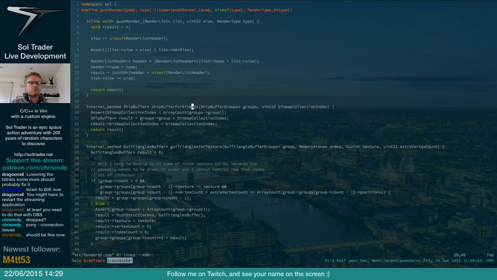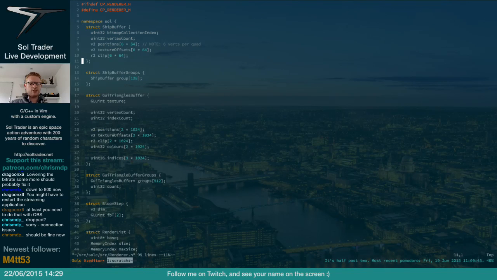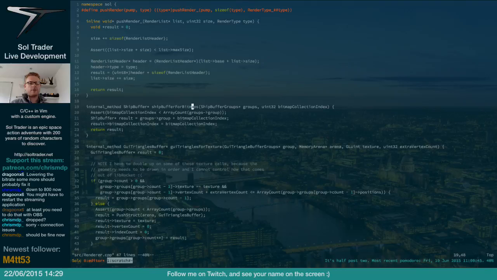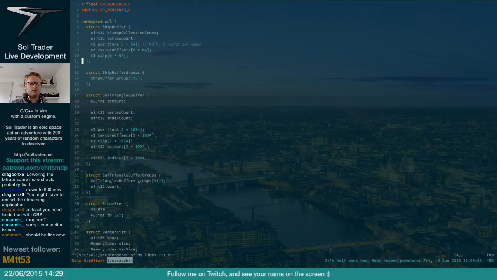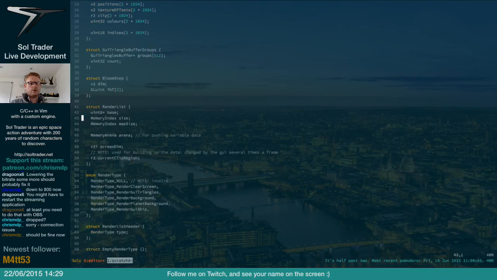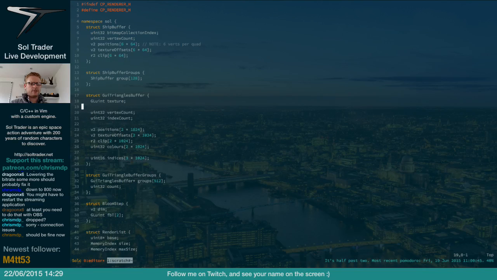I don't want to render them at the same time as the GUI ships are rendered. I want to render them first. And that's quite important. Otherwise what will happen is the ships will render on top of the GUI, which is not what we want. So I'm going to have to use a similar thing to the ship buffer groups, but if I change this to ship buffer GUI groups, that's probably the answer.